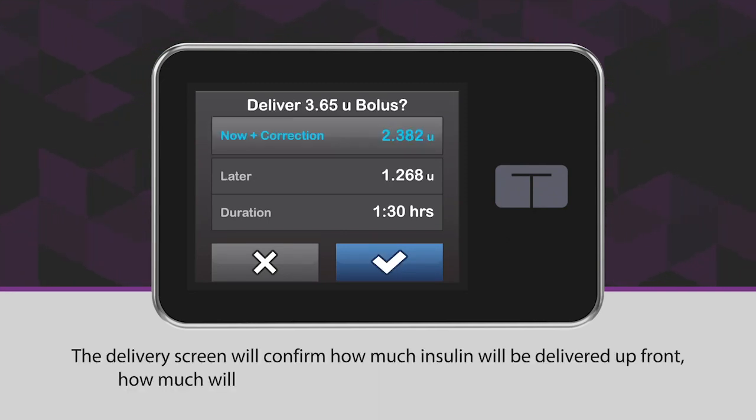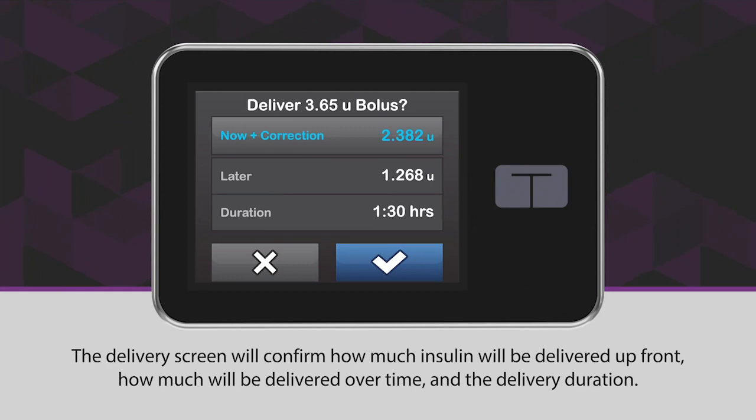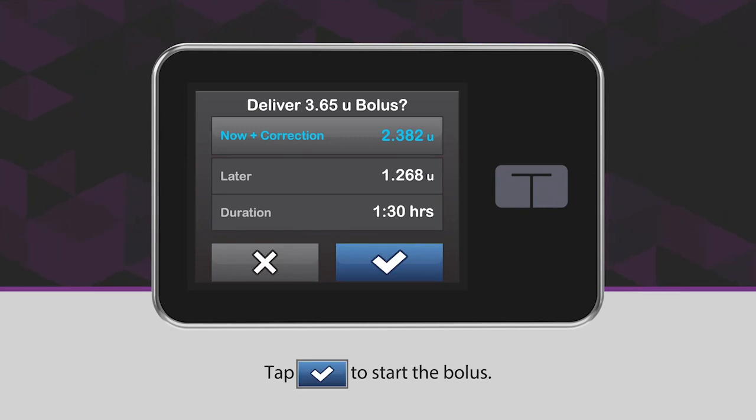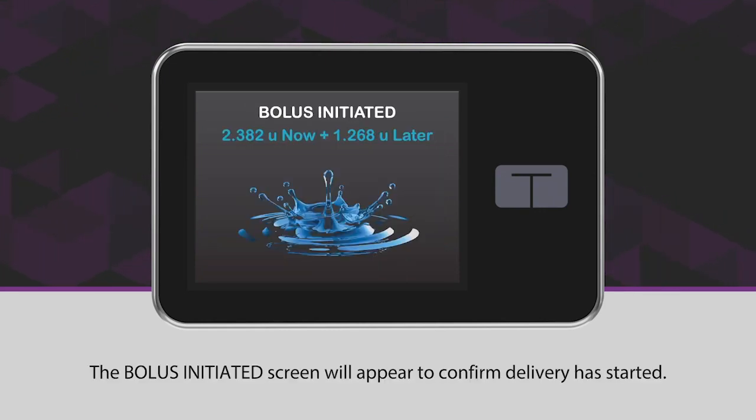The delivery screen will confirm how much insulin will be delivered up front, how much will be delivered over time, and the delivery duration. Tap the blue checkmark icon to start the bolus. The bolus initiated screen will appear to confirm delivery has started.